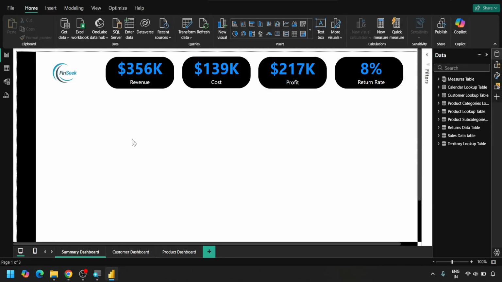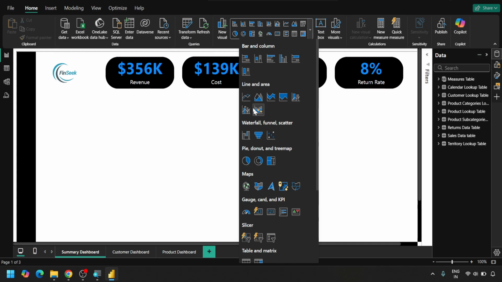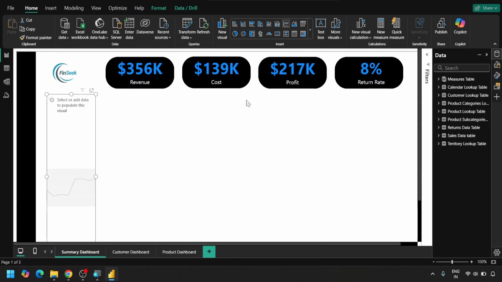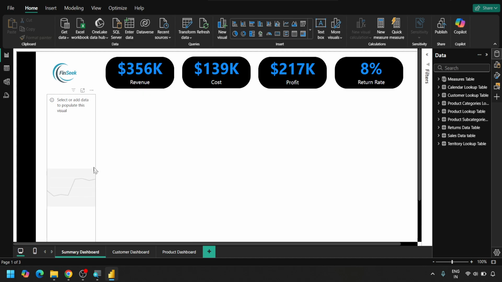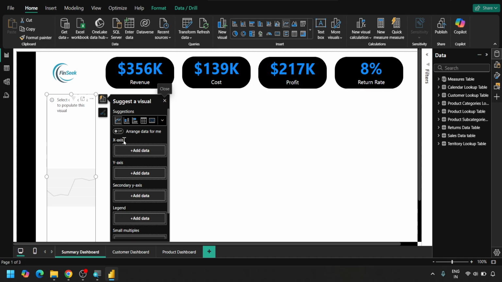Let's understand about the line charts in Power BI. So let's insert our line chart using the visual gallery. Inside that there is the option of line chart here. So we can insert the line chart, and when we go for line chart you can see that inside the add data there are multiple line items.